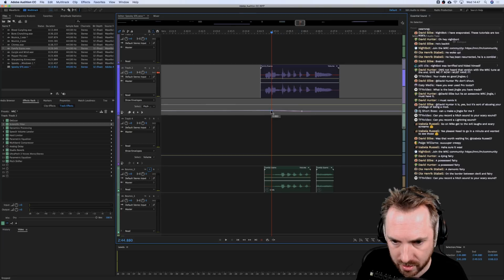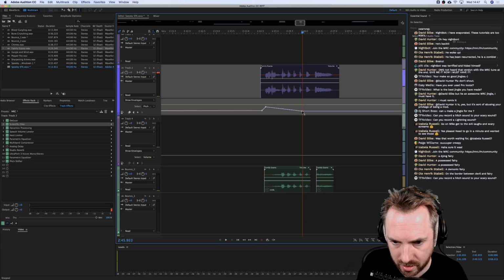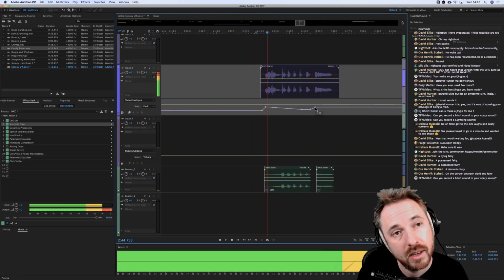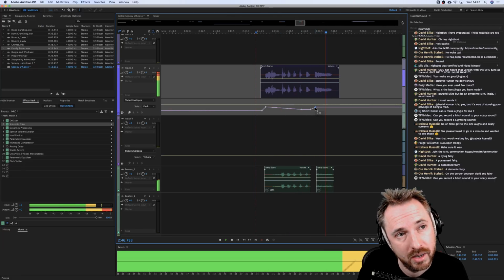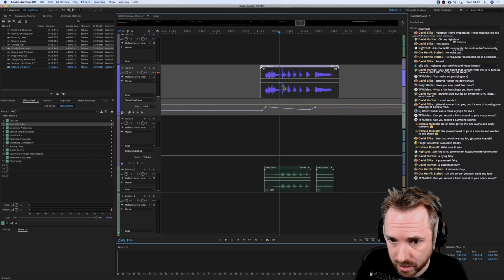And there we go, and we'll do a bit of stereo panning as well, just for fun.